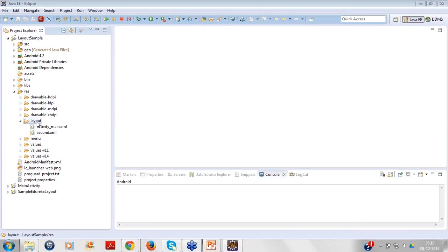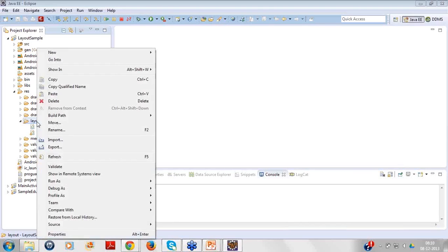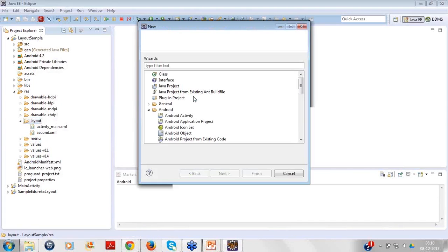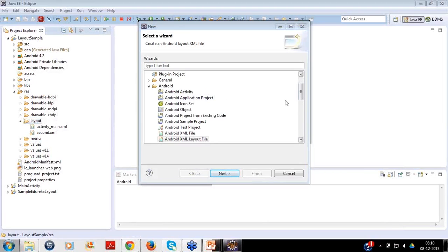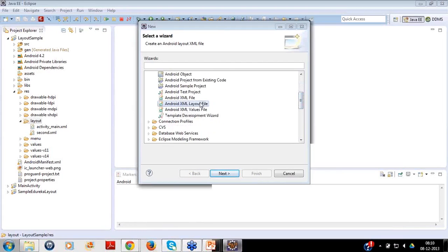If I want to create a new one, what I need to do is click on this layout folder, right click. Okay, now I just need to go to new, and do I see an Android XML layout file here? I do not see that. Whenever you do not see what exactly you are looking for, you have an option to select other. Now inside other, see, here comes the dialog wizard in which I can see an Android XML layout file. Do I see that?